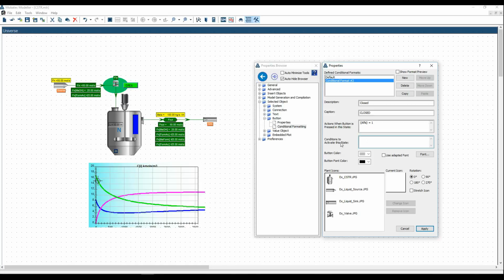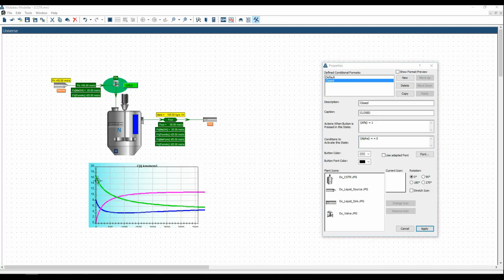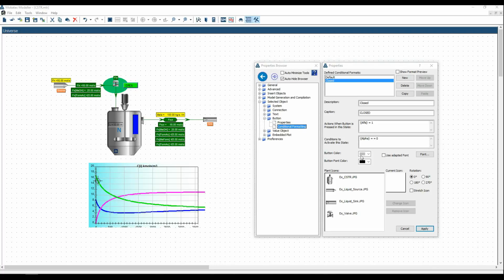And we have the last part, and that is conditions to achieve this state, and that is alpha equals 0. We have to use the conditional statements here. And to be closed valve, alpha has to be 0. Press apply. We will also change the button color for this format, and we will select red color. Press apply again. So when the valve is closed, the button will be red and caption will be closed.